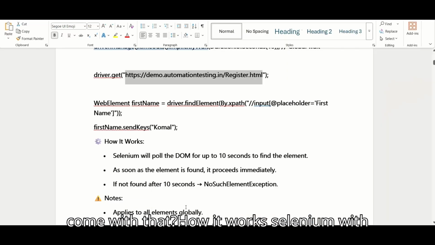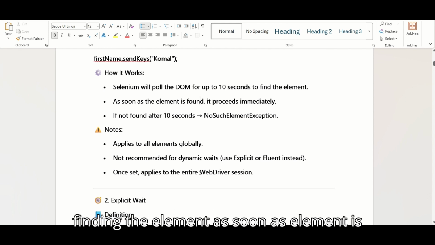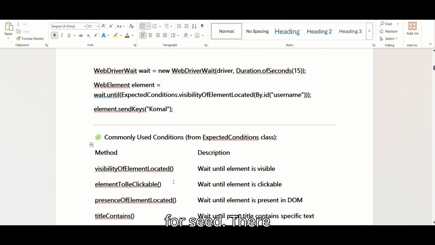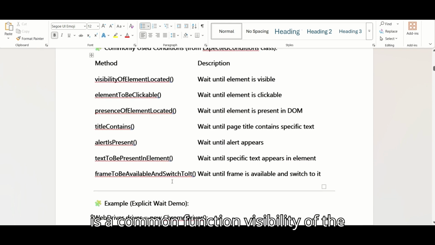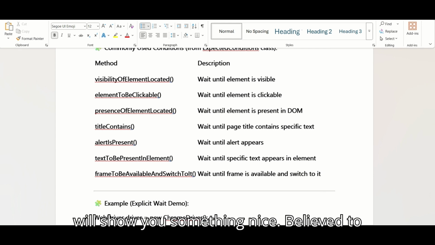Come to how it works. Selenium will poll the DOM up to 10 seconds. Find the element, and as soon as the element is found, proceed. There is a common function, visibilityOfElementLocated: wait until the element is visible. elementToBeClickable: wait until the element is clickable. presenceOfElementLocated. I will show you something, guys.